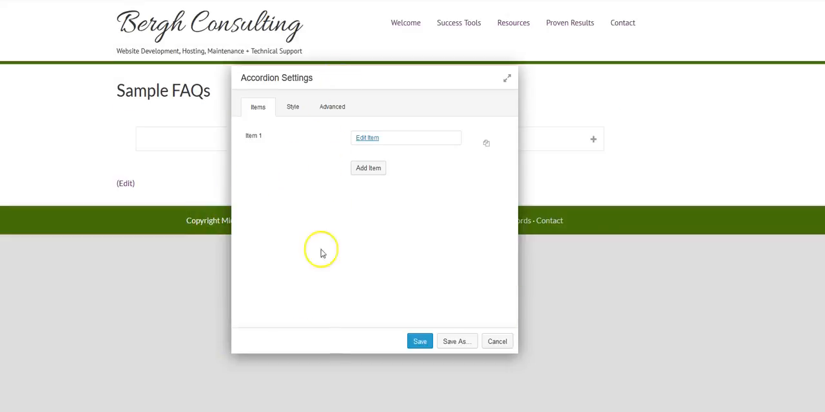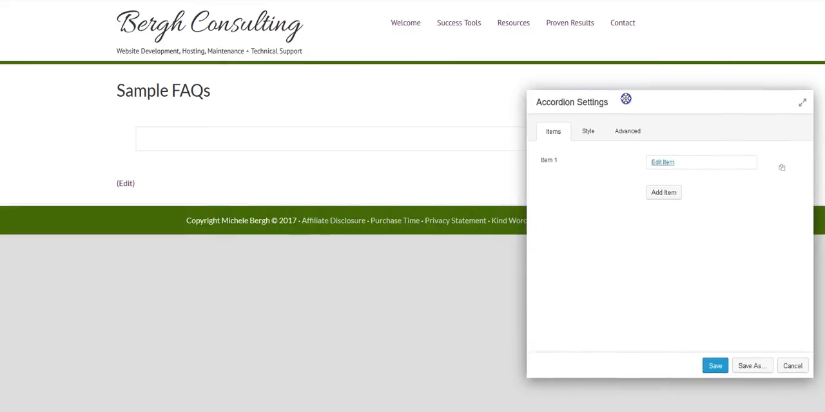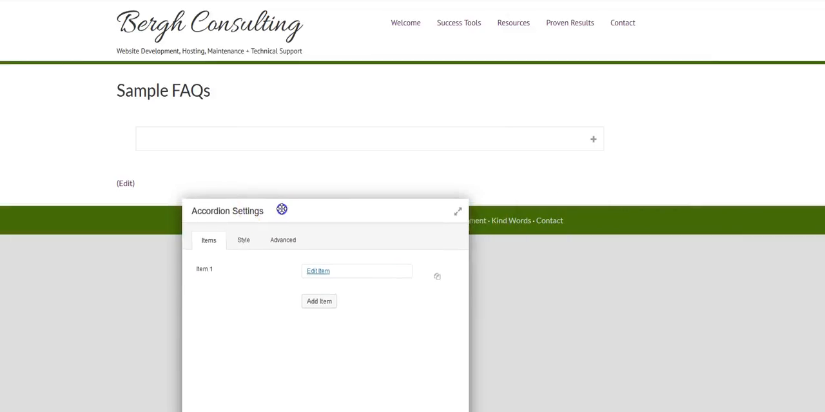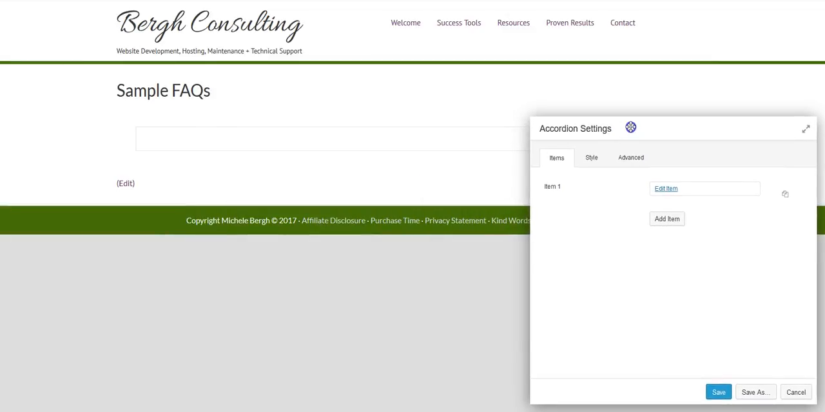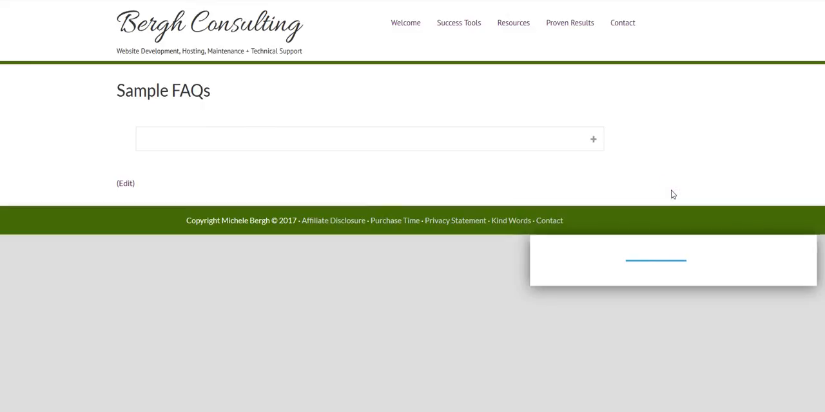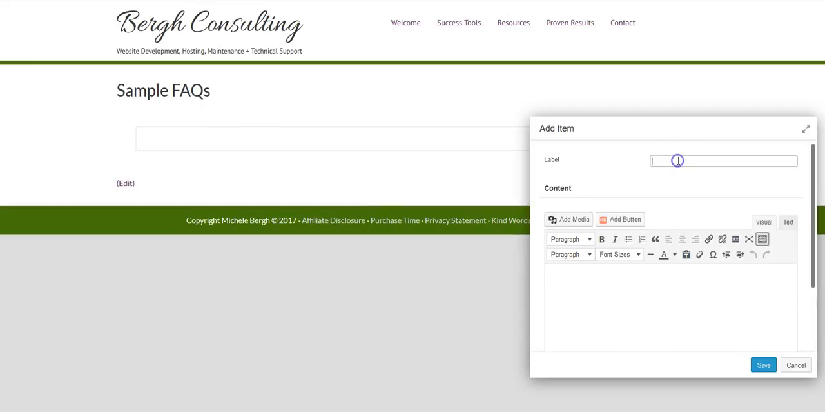So you can see that it brings up this settings box. Great thing about this box, it's very easy to move around the page so that you can get it out of your way and be able to see the changes that you're making in real time over here on the page. So the first thing we're going to do is add an item.